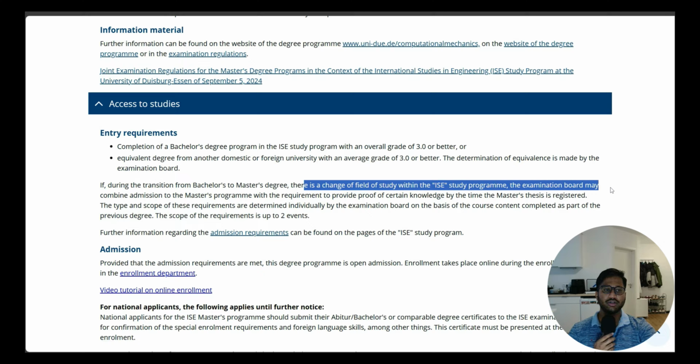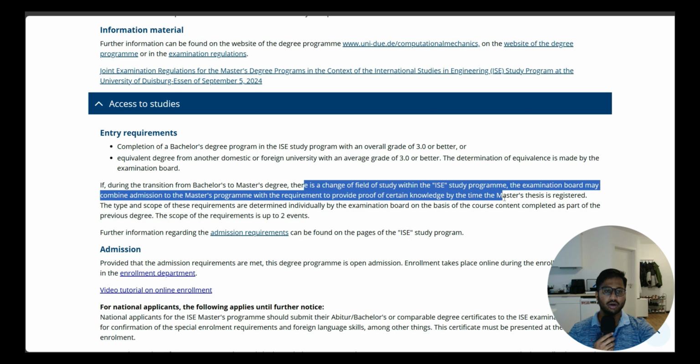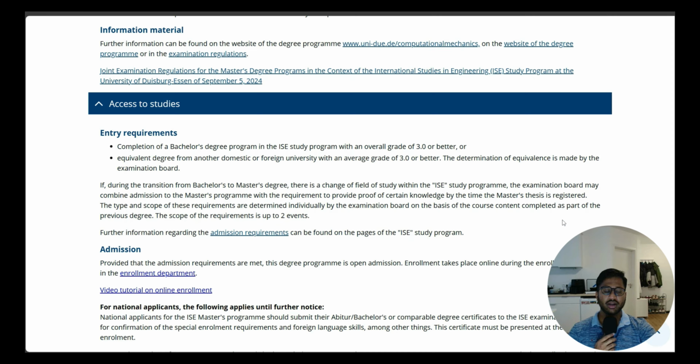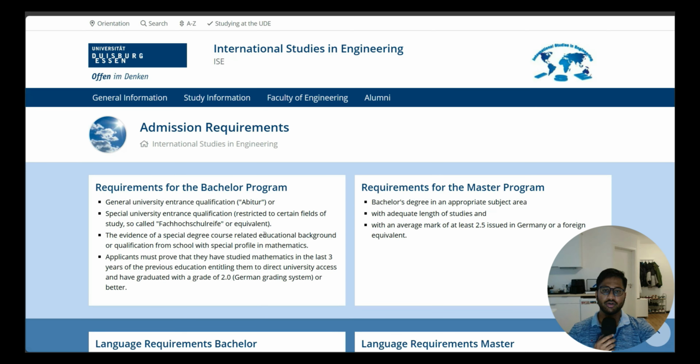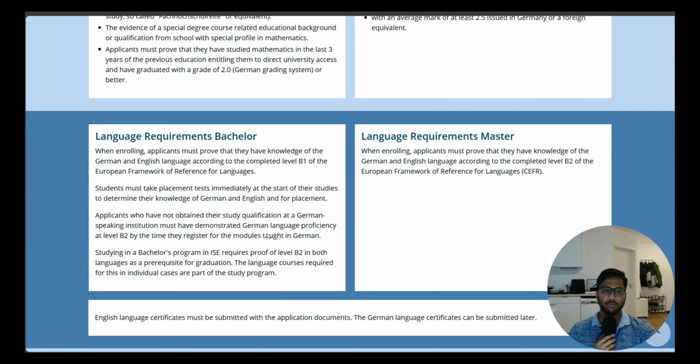Then if during the bachelor degree there was a change of fields in the ISC study program, the examination board may combine admission to the master degree program with requirements to provide proof of certain knowledge by master thesis registration. For example, after getting an admission, they think, okay, you have good marks, good courses and everything, but you have missed 2 or 3 basic modules that you should have finished in bachelor. If they tell you that, then you need to finish those subjects before you do your master thesis, then it will be fine.